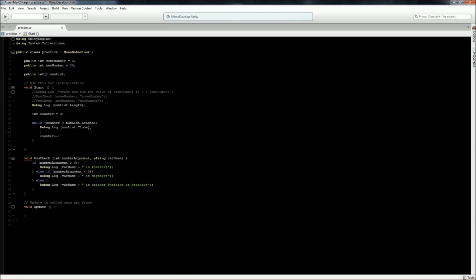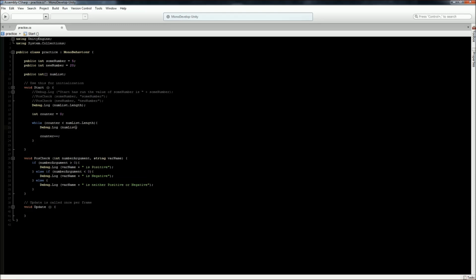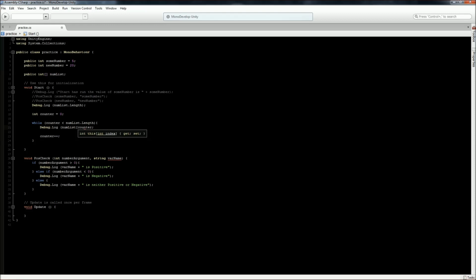So instead of debug logging numList.clone, that clone is left over from when you were moving past this. You want to print out the value at counter. Remember, you're going to use bracket notation for this. So no dots. Never any dots for array access. Just brackets. Counter. Is that right? Yeah, that should do it. And then you've got to close up your debug log.